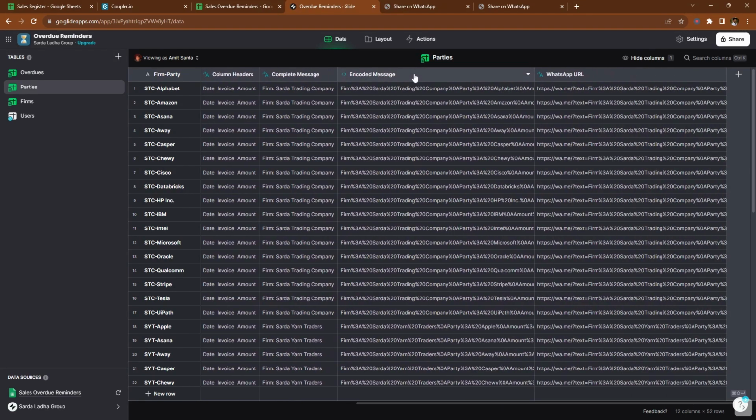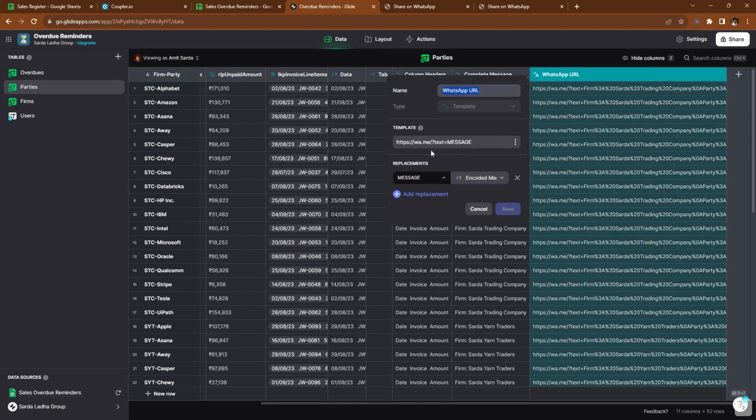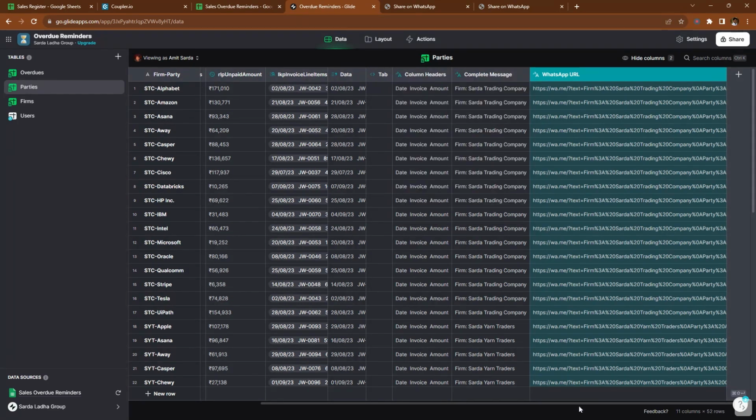And then I am encoding the message very quickly. I'm going to hide this because we don't really need the encoded column. And then finally we have the WhatsApp URL, which is me just appending the text message using the text parameter. But this is the quick overview of how things are laid out.